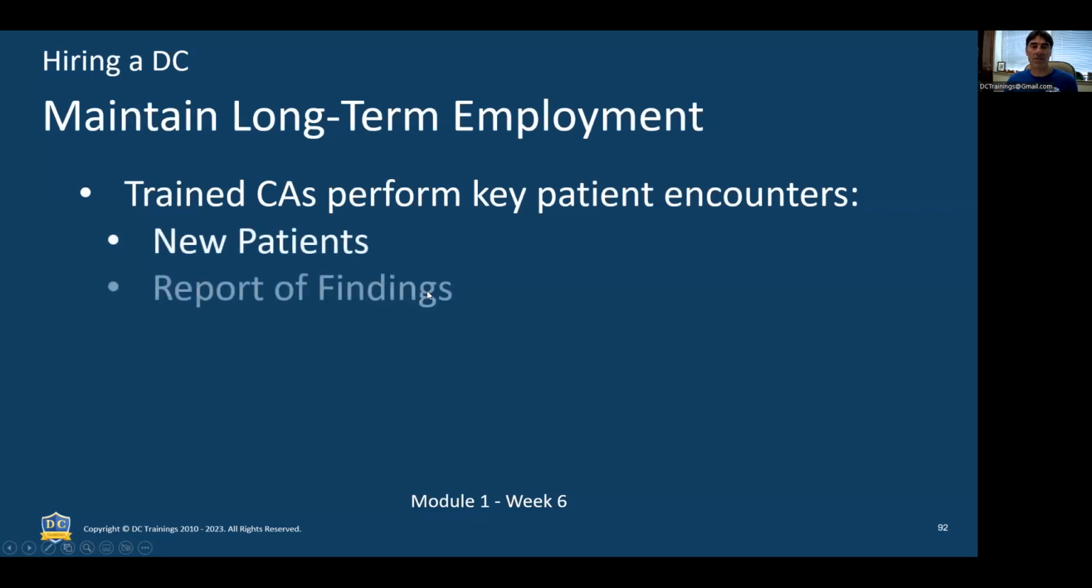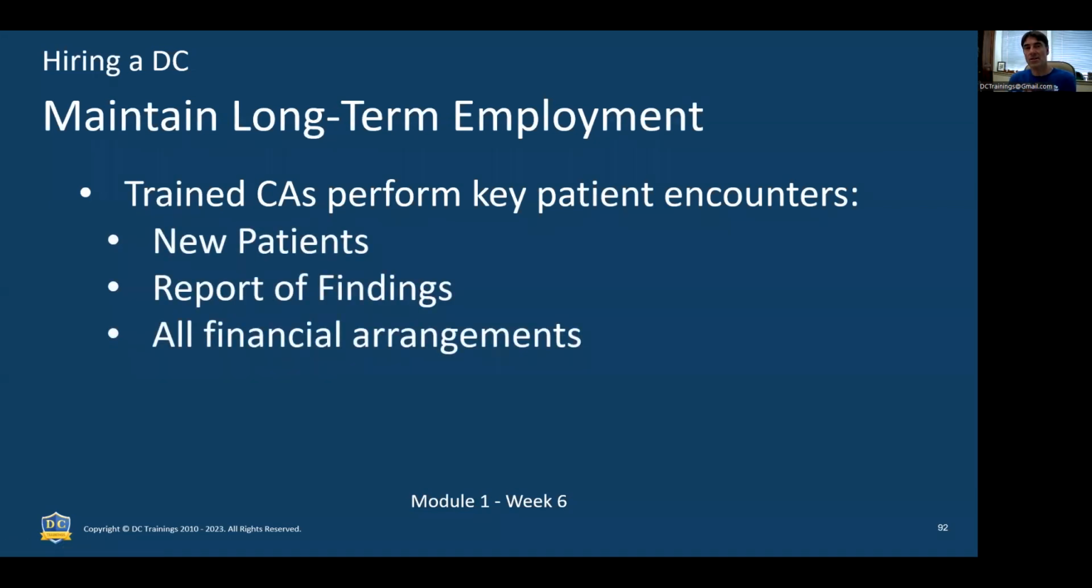Well, the first one is new patients. If you train your CAs to do the new patient consultation and intake, and part of the exam, then your associate doctor doesn't have to do those things, and they don't get the false impression that they could just do it easily, right? How about report of findings? How about financial arrangements? These are the key encounters that you train your CAs to do. And again, they'll probably do a better job anyway. And by not having your associate doctor operate in those areas, they won't get the false impression that it's easy and anybody can do it, okay?